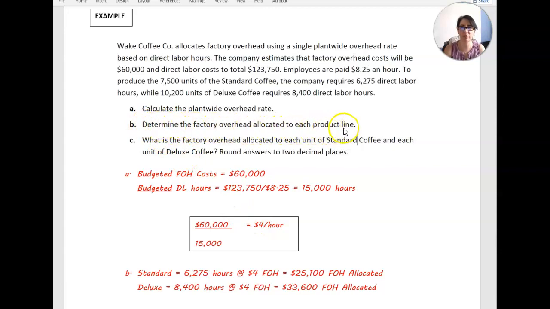Determine the factory overhead allocated to each product line. Well, we've got 2 product lines. We're making coffee here: standard coffee and deluxe coffee. Now, for the standard coffee, we have to see how many hours are being worked on it. It says there's 7,500 units of the standard coffee. We're not worried about that because we care about how many hours. The company requires 6,275 direct labor hours. That's what I care about. For every hour standard coffee is worked on, it gets $4 of overhead. So 6,275 hours at $4 of factory overhead, they get $25,100 of factory overhead allocated to standard coffee.